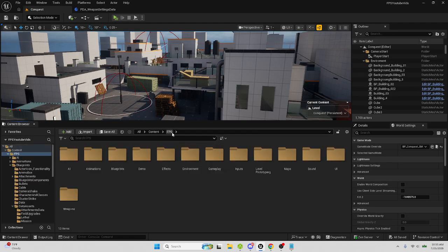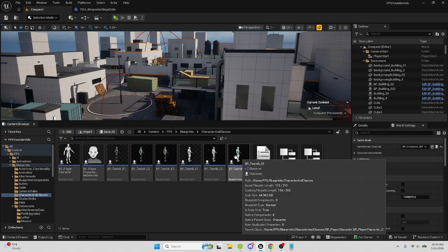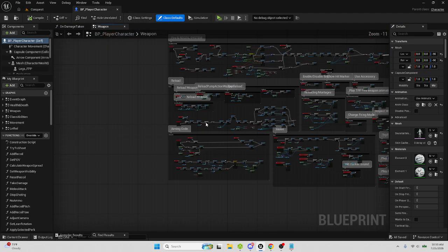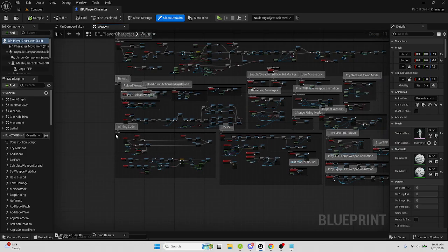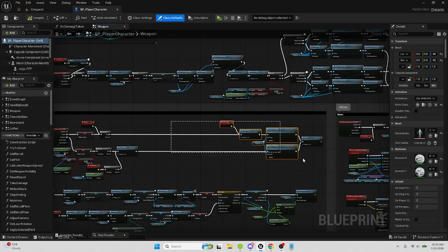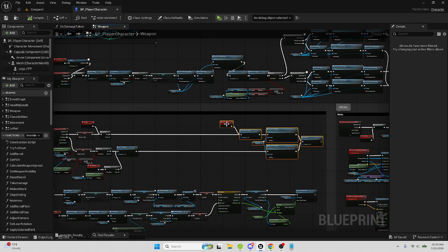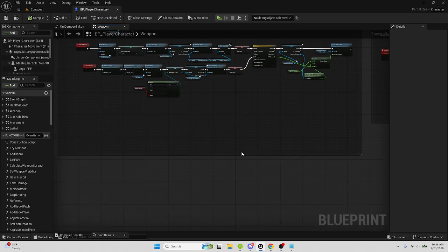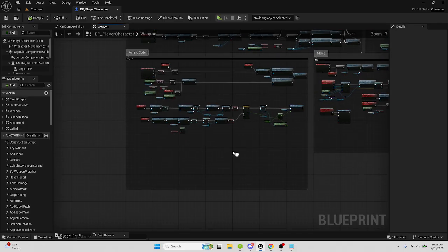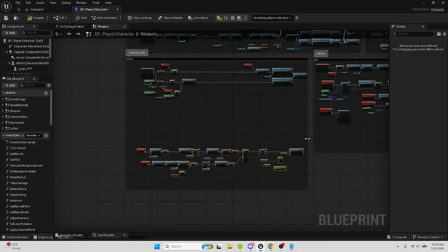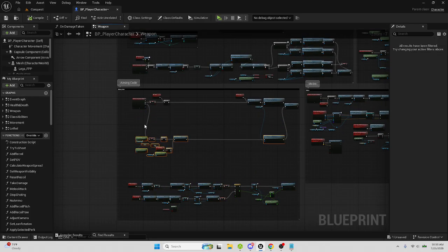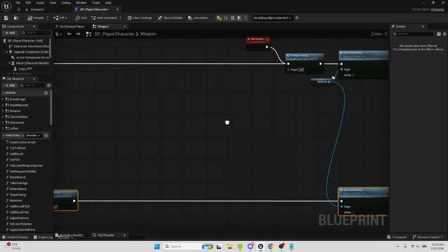Now that we've got that, we're going to go into Blueprints, Character Data, BP Player Character. In here, we're going to go to the aiming code. You're going to drag all of this over like so, and then make this bigger so you have some room for what we're about to do. We're going to move all of that down, and highlight all of these bottom ones down here.